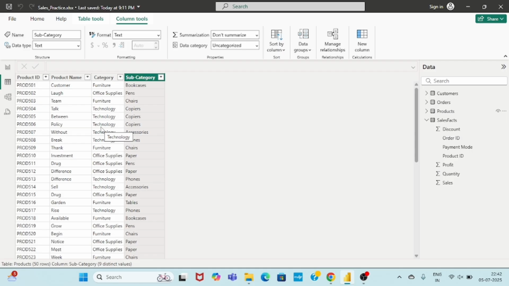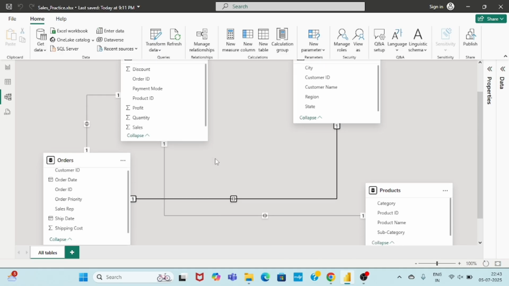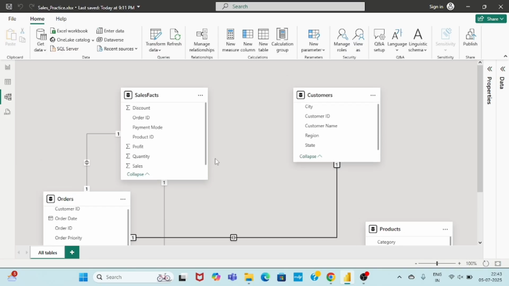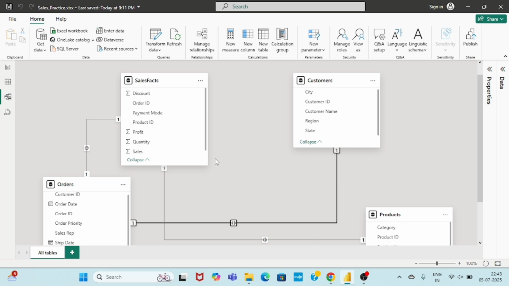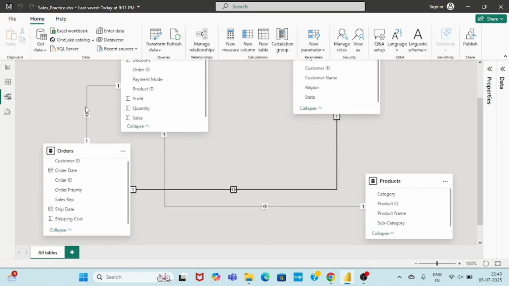Next is the relationship. It defines the relationship between tables. When we import the data, Power BI goes into each and every table and finds the common data. By default, it goes to every table, checks the common column names, and makes the relationship. So it defines the best suitable relationship by default.